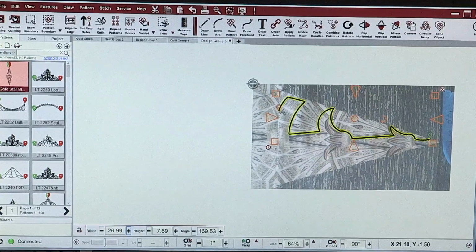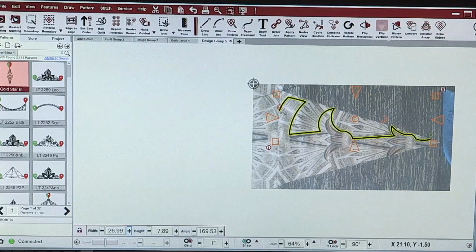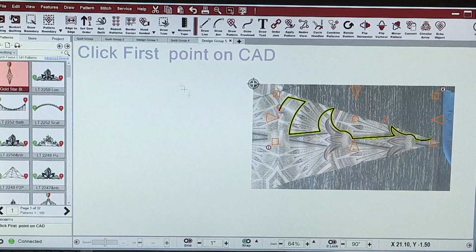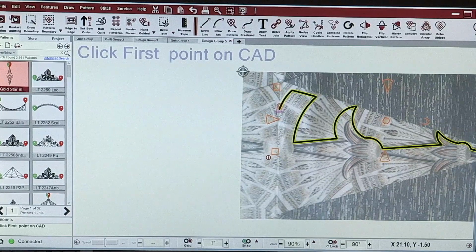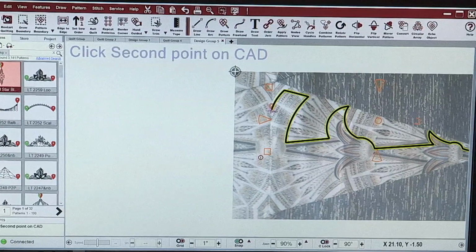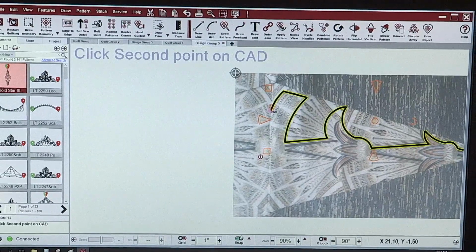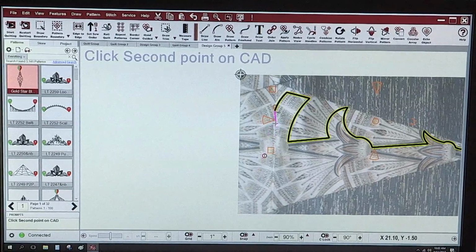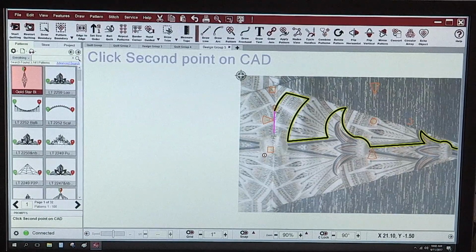select this pattern, and mirror that pattern. This is our mirror icon. And the mirror function, when I click on that, instructs me to choose 2 points on the CAD screen. The first point I choose is my end point. And then I can turn off the snap and just bring a straight line down.